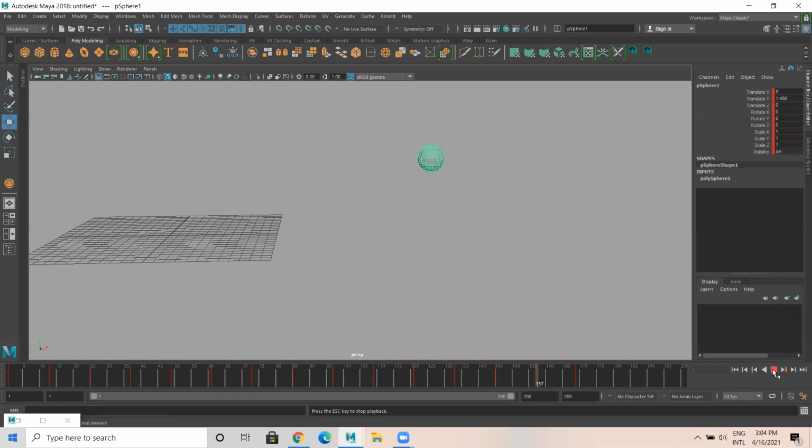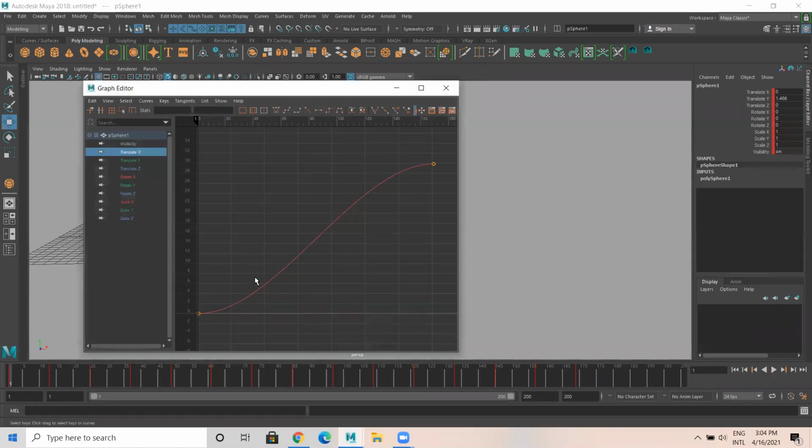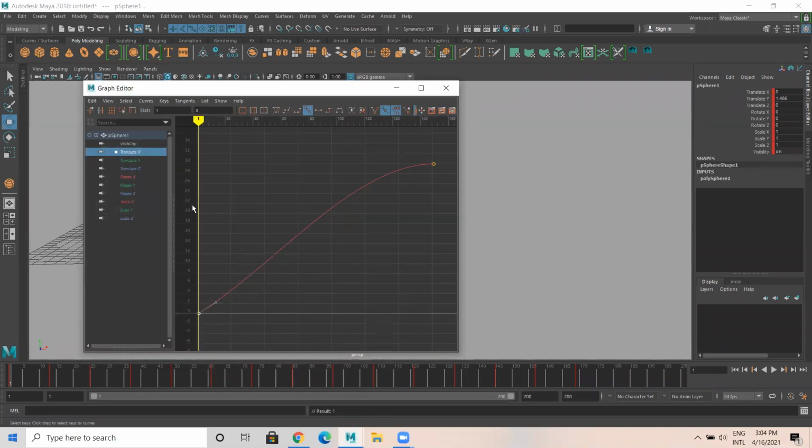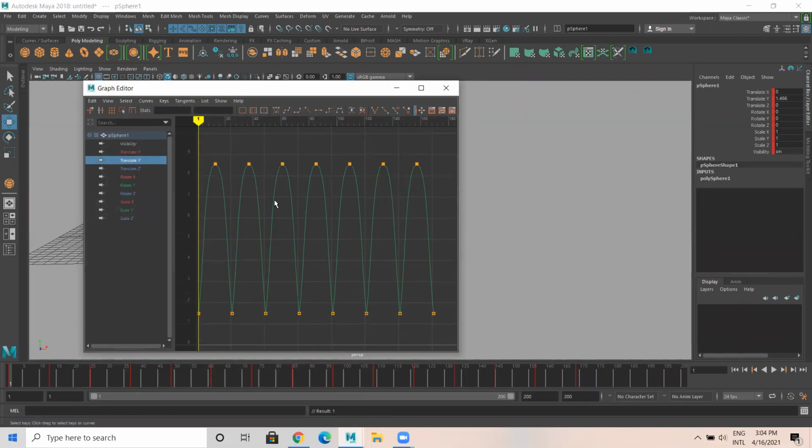It's moving. Okay, so I select only this particular key and make it linear. Then again go to graph, I'll go to Y. While the bounciness is happening, it should not reach the same height always. Okay, so now this height is 8.563.